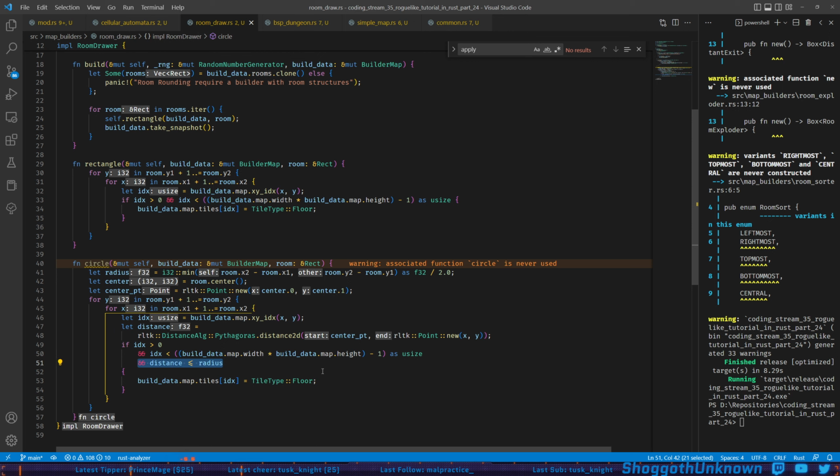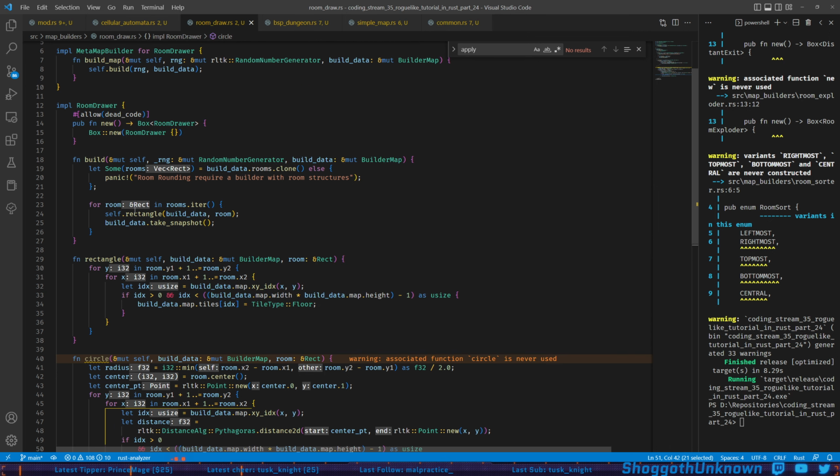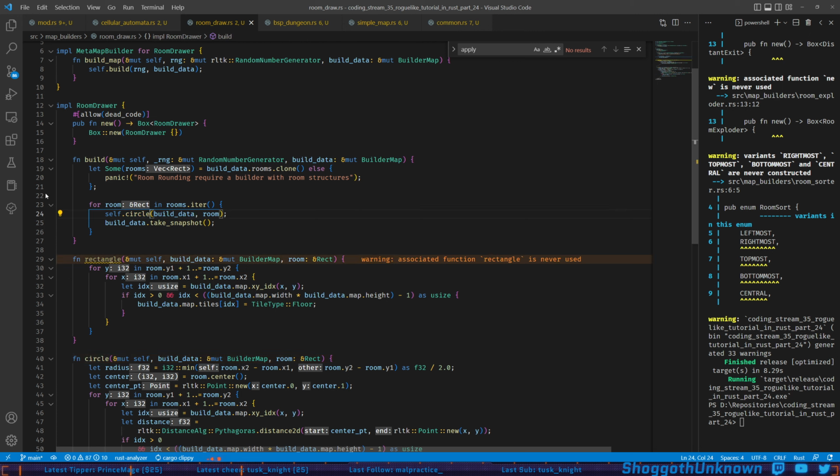Like I said, just because it's a circle doesn't mean we can't use a rectangle to build it. As goofy as that sounds, it's data. I always say data is just data. It's up to you to tell the computer how to use it, right? How to interpret that data.